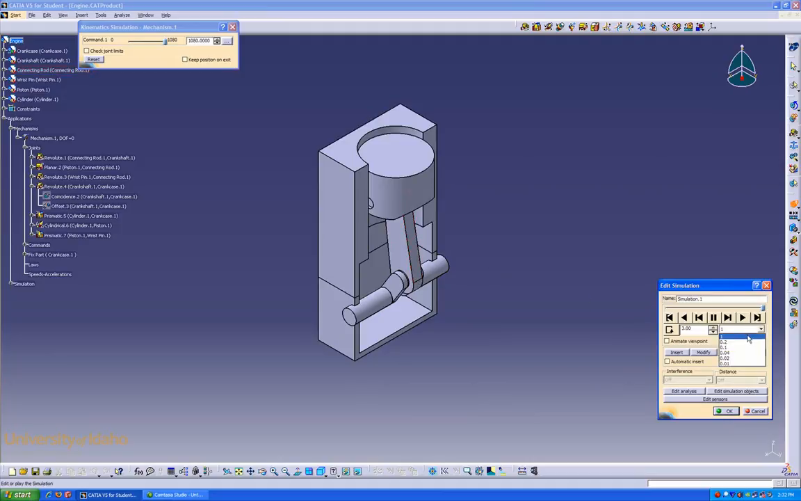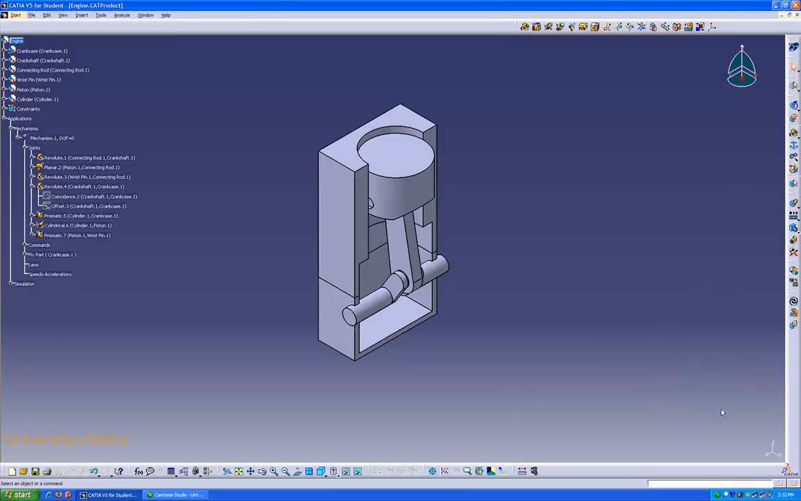So we're going to go to the second drop-down menu, move it to a smaller time step. Now go back to the beginning, press play again. We can see our simulation working perfectly. We'll now click OK. Now that we have a simulation, we can make it into a video.